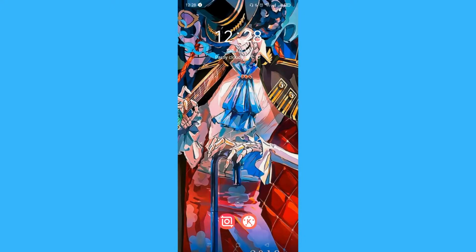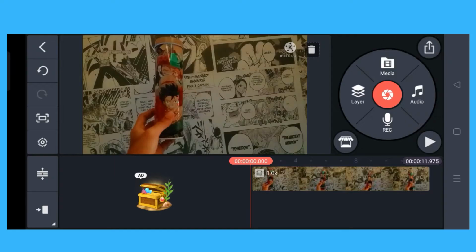First, you have to make sure that you have updated your Kinemaster application, and if it's updated, you can now proceed to our tutorial. So what you have to do is to open the application, and as you can see here, I've actually already chosen a video. So what we want to do is to add a picture and make it move.